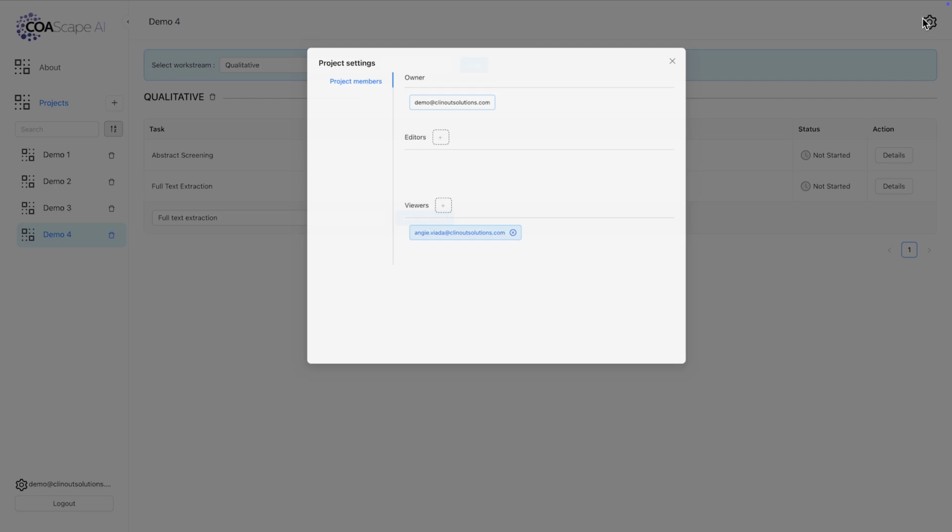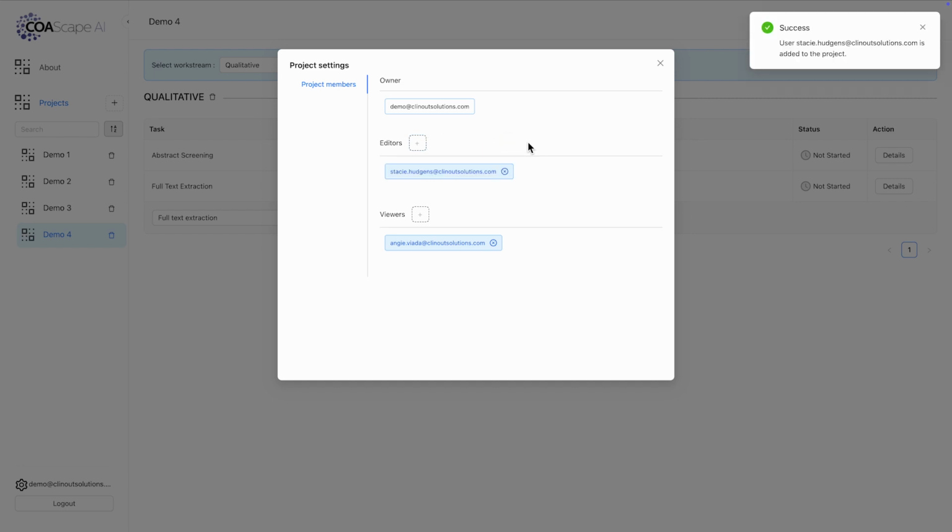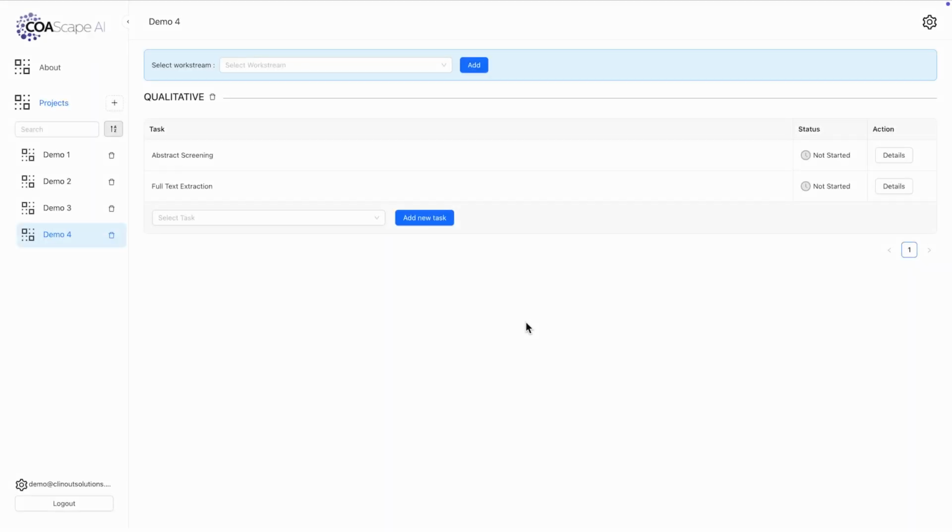Within each project folder, users can also collaborate by adding team members. To do so, click the gear icon and assign roles as editors or viewers. Remove members by clicking the X next to their names. Once an abstract screening task is created, you can now enter your dataset and predetermined search criteria.